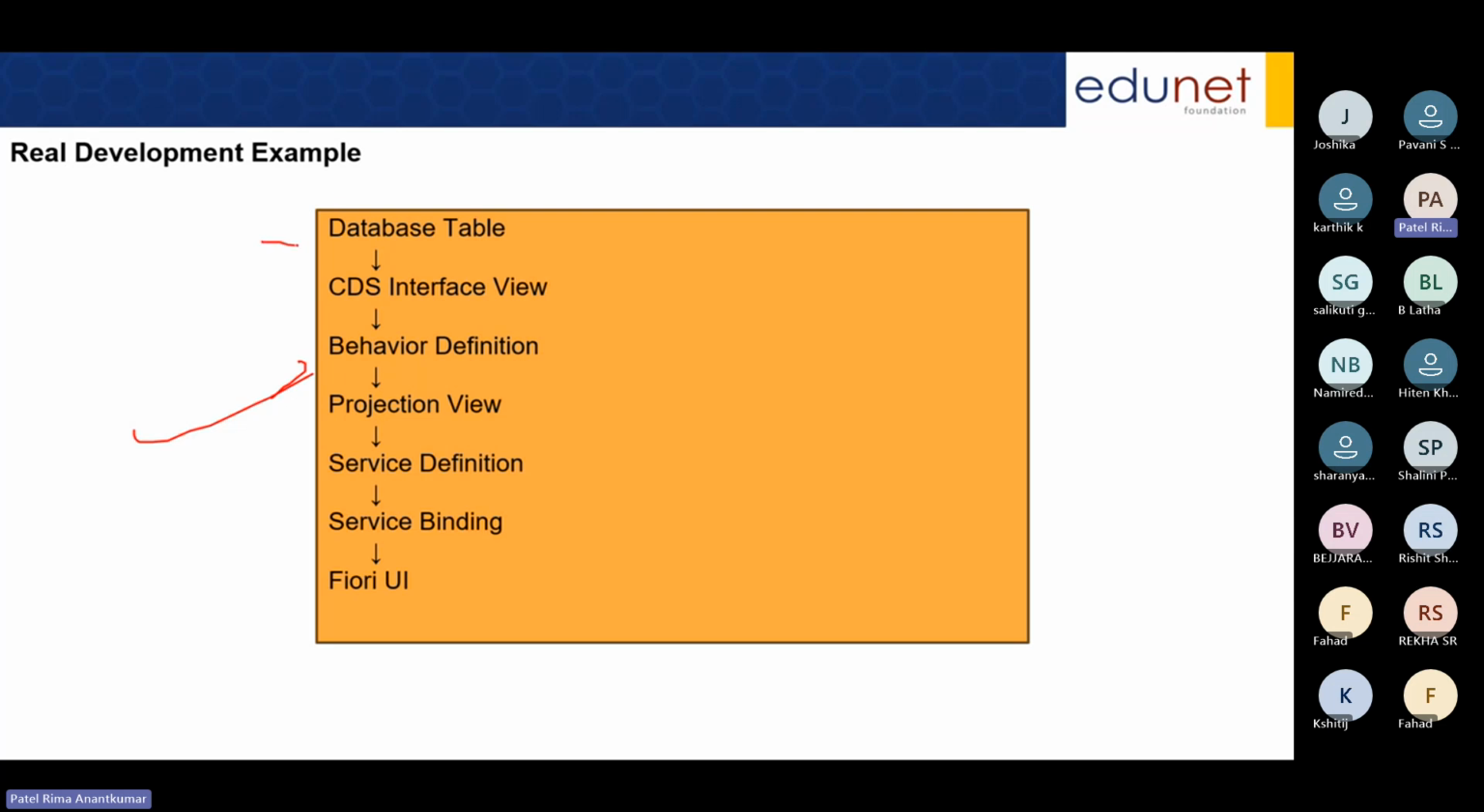We need to create the database table first, then the CDS interface view, then define the behavior definition, in which we add the operations create, update, and delete for the RAP, right? Then the projection view, what we want to project to the user, the consumption view. Then we create the service definition, and after creating it, everything should be bound. So finally we create the URL, which is known as the service binding.